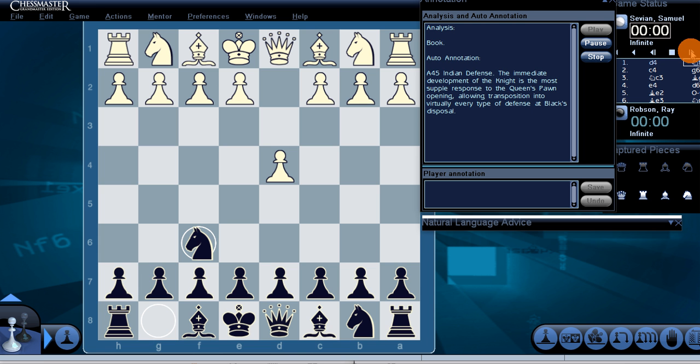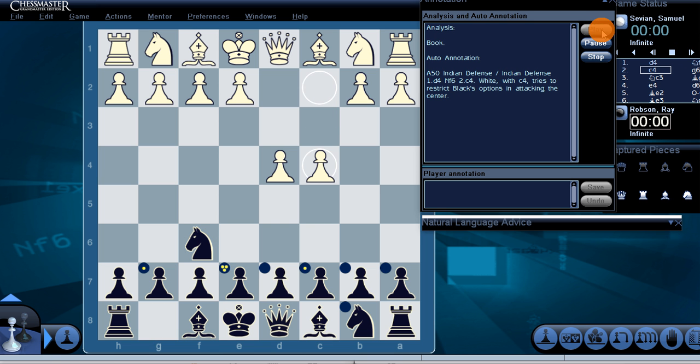Knight f6. Indian defense, opening line. The immediate development of the knight is the most supple response to the queen's pawn opening, allowing transposition into virtually every type of defense at black's disposal. c4. Indian defense, opening line. White with c4 tries to restrict black's options in attacking the center.